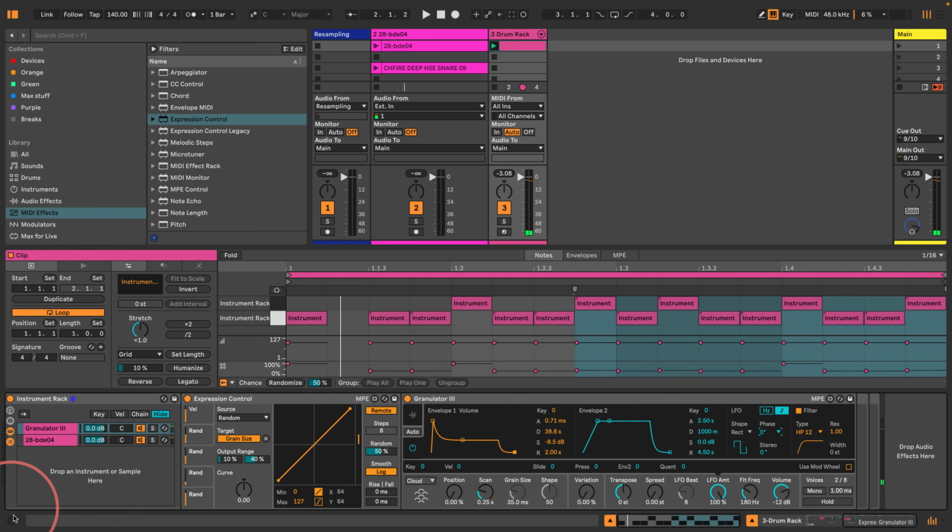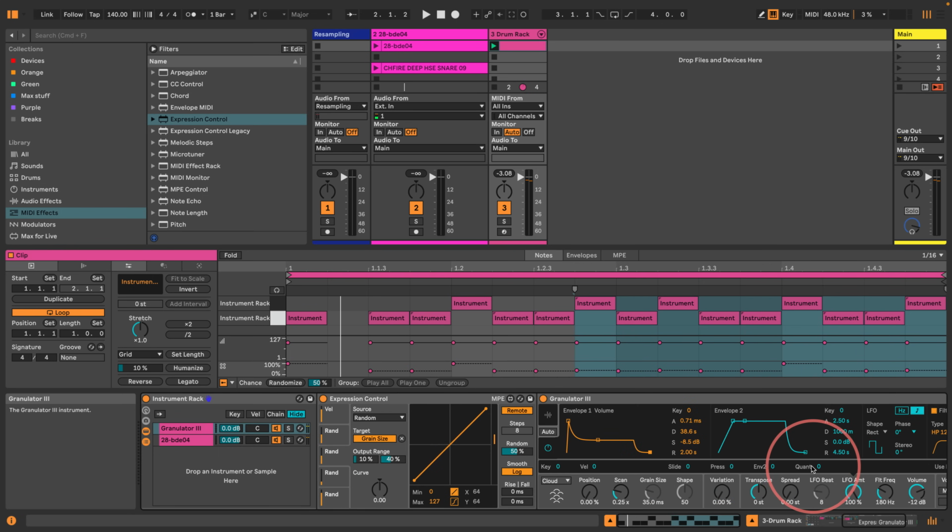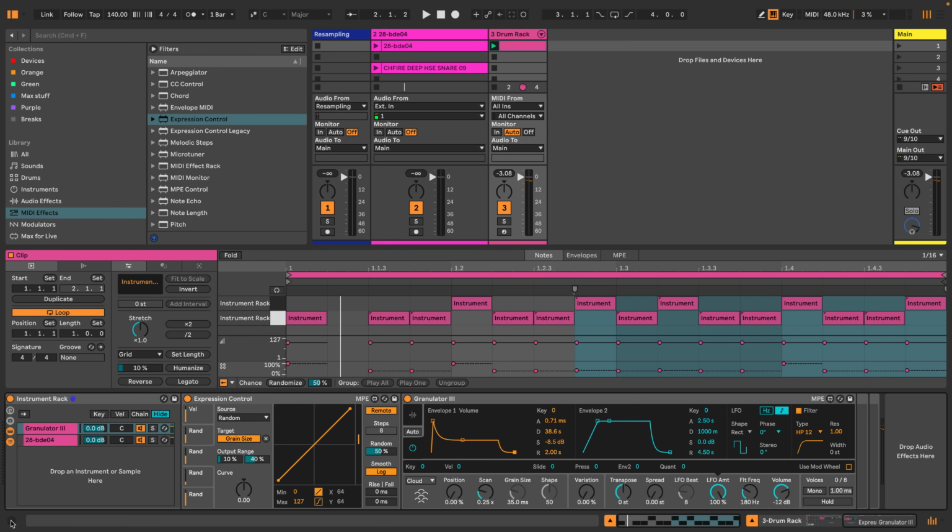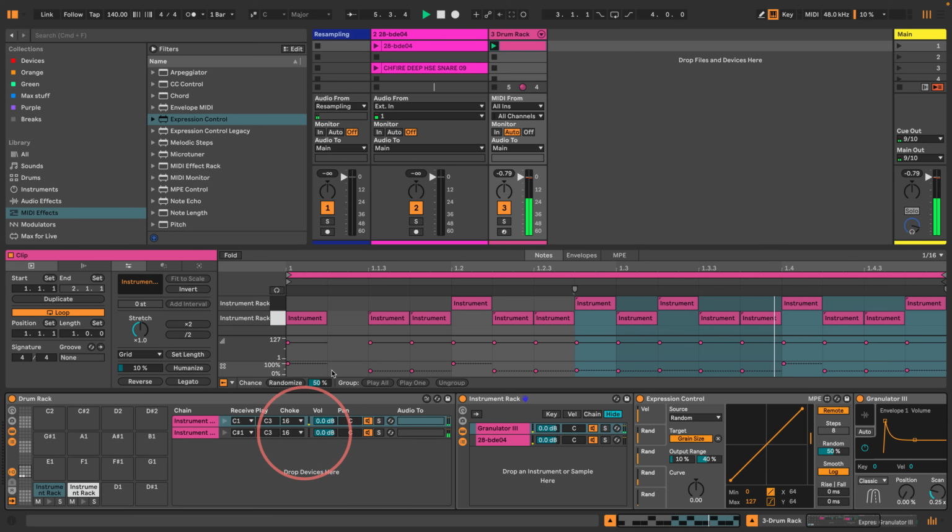What's this quant thing here? What does that mean? Quant. Doesn't say. Okay, never mind. Someone tell me in the comments what quant is. Quantize, maybe. Oh, yes.